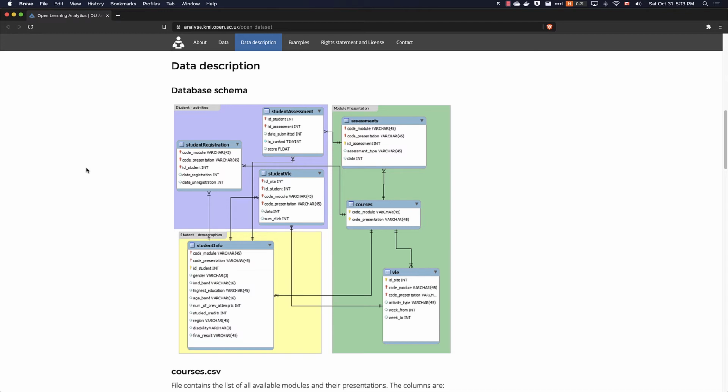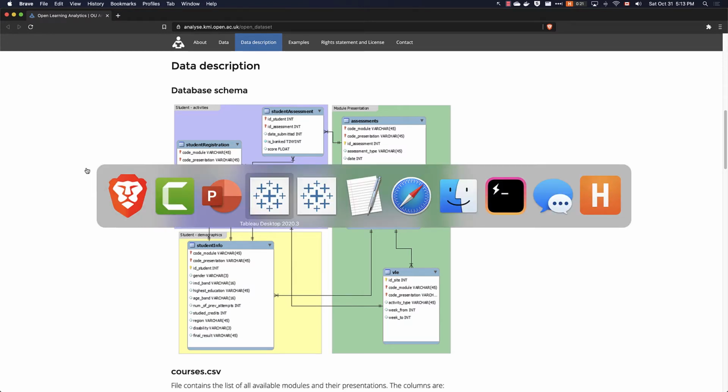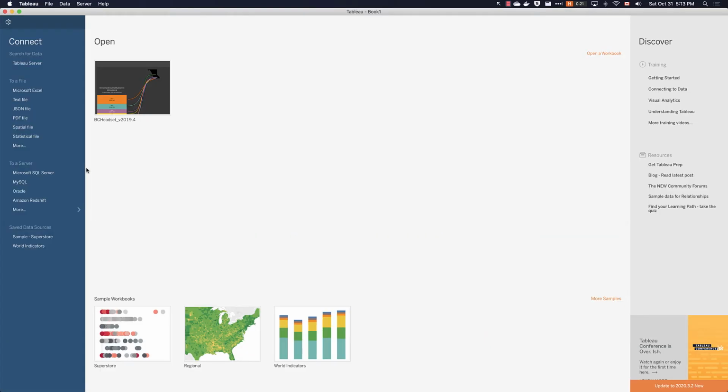Maybe we want to know how many students are in each course. And then as we work our way down the stack, maybe we want to know how many assessments there are within all the courses and so on. But often analysts start at a high level in higher education. So let's see how this looks in Tableau. We'll start with the old data model.